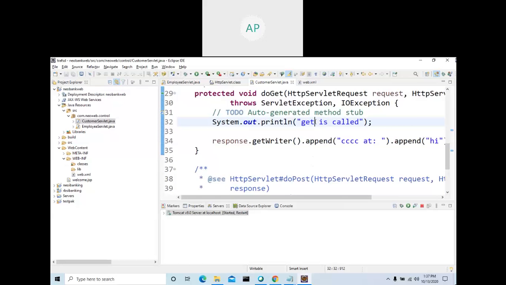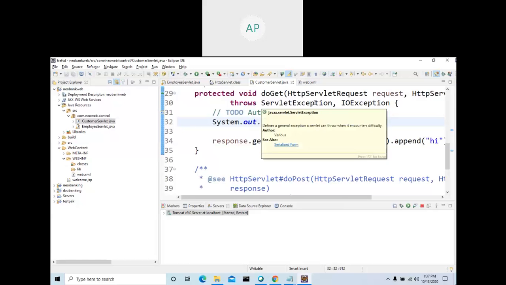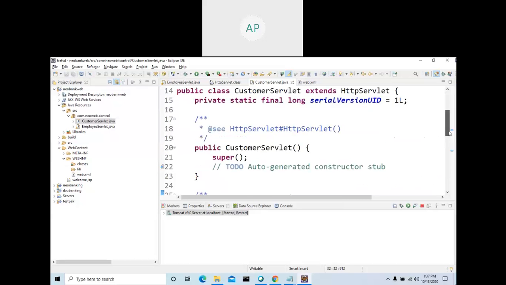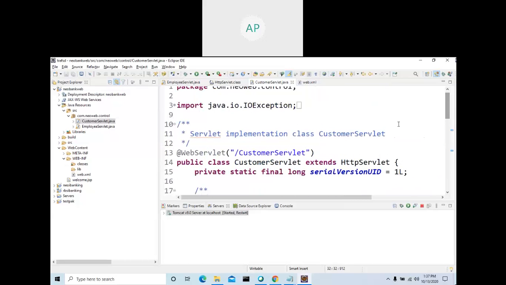Okay, so let me add System.out.println. You know what System.out.println is. So let us make it here, above this one: "Get is called." Get is called. See here? Control Shift, Control S.